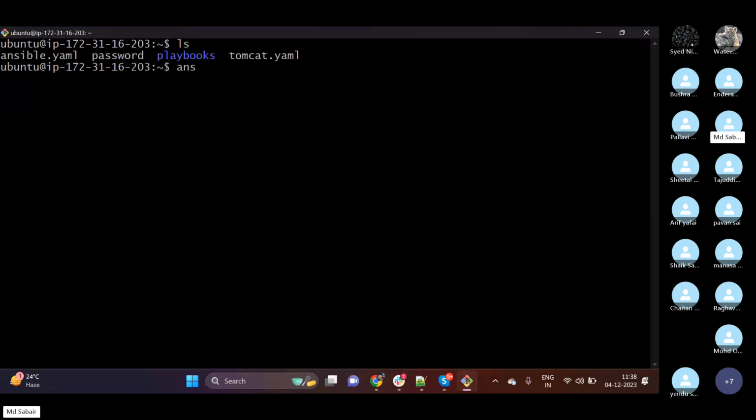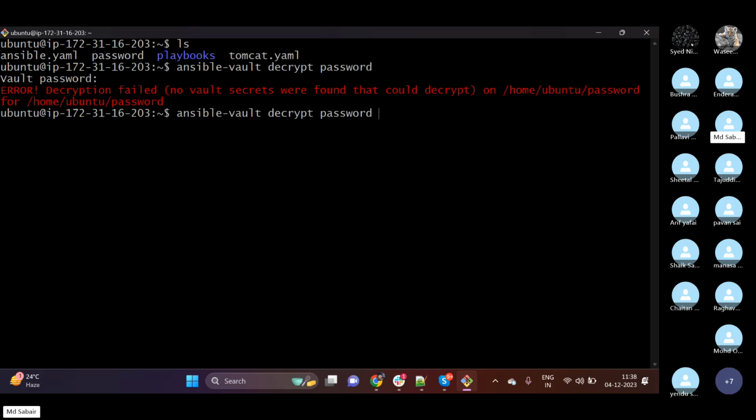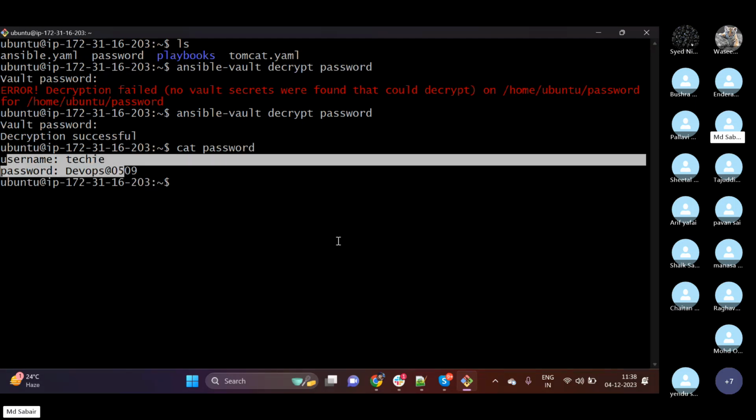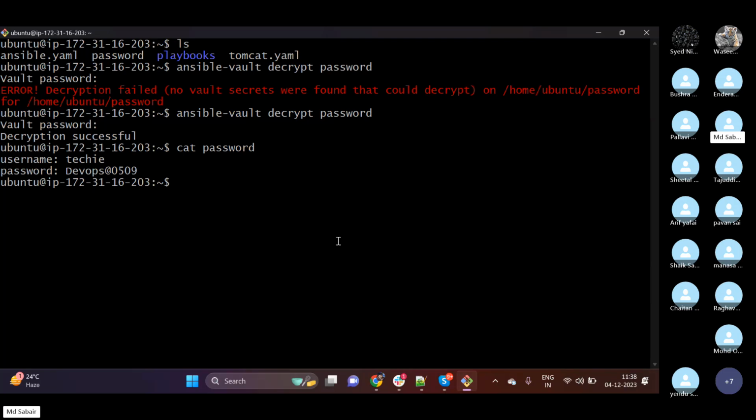So for that, what can we do? We can use ansible-vault decrypt. For encryption we have used encrypt, and if you want to remove the encryption, you can use decrypt and then the file name. Admin. Sorry, my password was different. DevOps@123. Okay, decryption successful. Now if I try to do cat, I will be able to access the username and password. This is how we can use Ansible vault, and this vault we can inject inside our playbook like a variable.